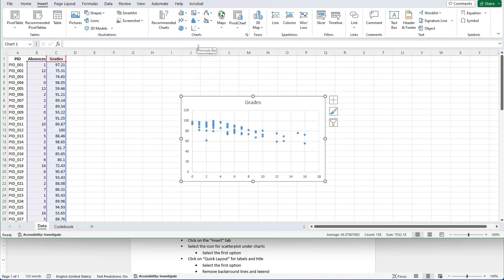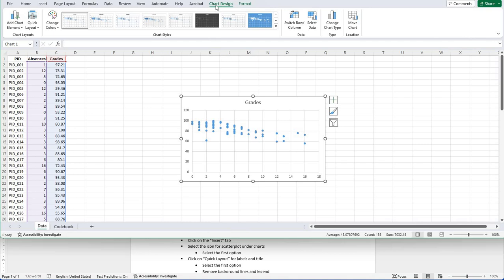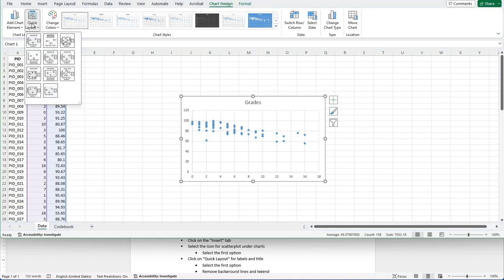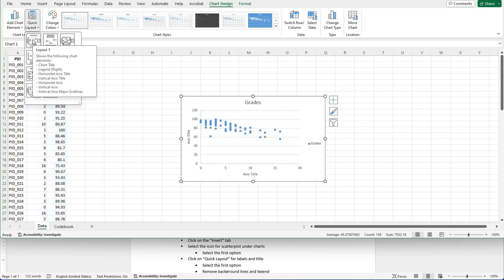Notice it gives you a preview there. But you'll notice in this particular graph that we don't have any labels for the X and the Y axis, so we need to make sure we add those. I'm just going to click on the graph here. When I do that, you'll notice that the Chart Design tab pops up. I can go over here to Quick Layout, and there are several different layouts there. The one that I want to use is this very first option here.